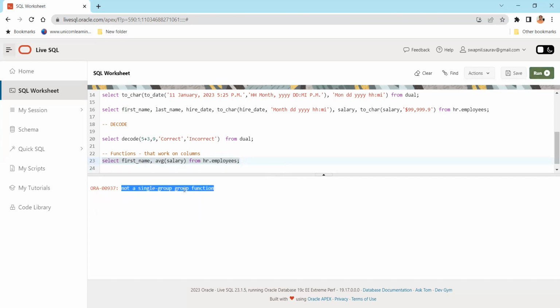You cannot mix a single-value group function like average with a column like name. But yes, I can say count star, which will tell me the total number of rows. I can have 1 plus 1, which will also give me only one value. I can have count star, which counts all the values, sum of salary, or average of salary, because all of these give me only one value. So these things will work fine.